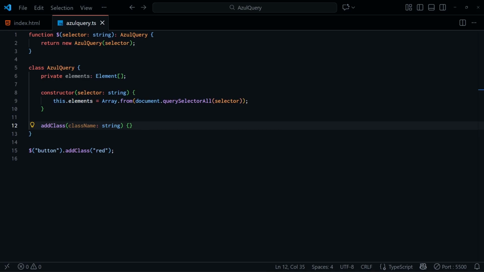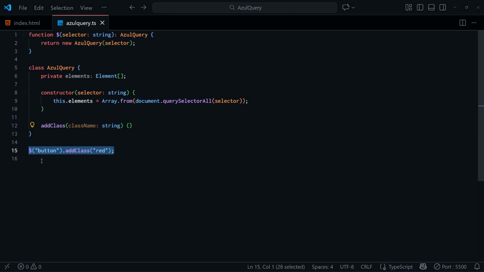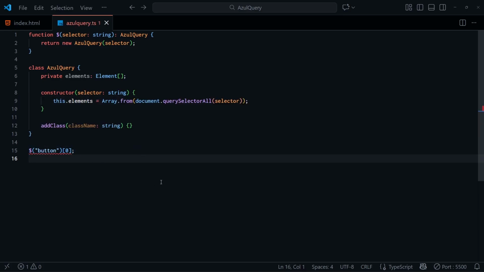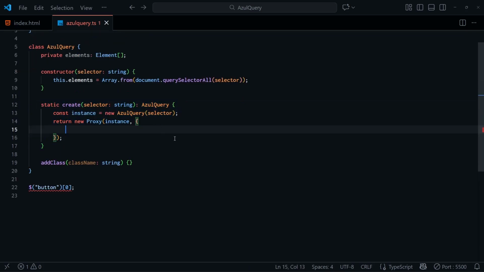This sort of setup is good if you're just using those functions on the end, but if you want to access the raw elements returned by the selector, using an index like this won't work just yet. To make this work, we'll need to make some changes. I'm going to start by adding in a helper function called create that will return a proxy. This means that whenever we access a property in this class, it passes through this proxy, allowing us to return different things.